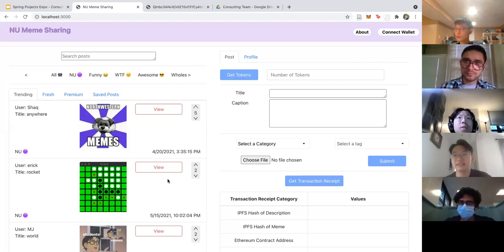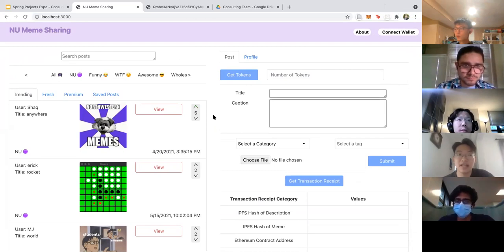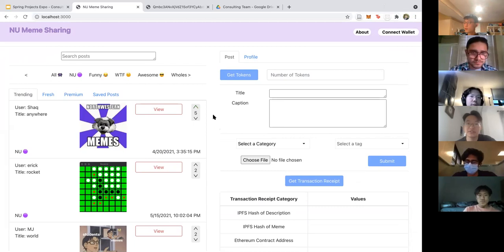So yeah, the technical product team has been working on developing a decentralized application, and this is the app we have built. As you can see, it's a meme sharing application for new students to upload some memes to this app and then share them with their friends.